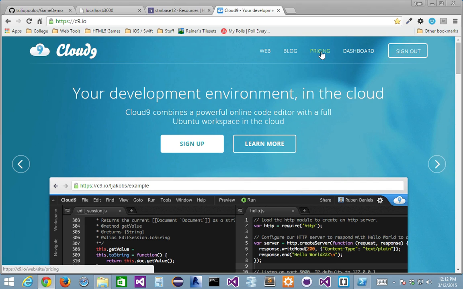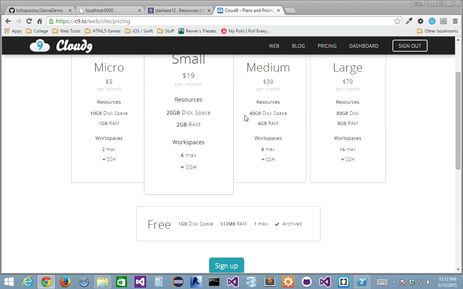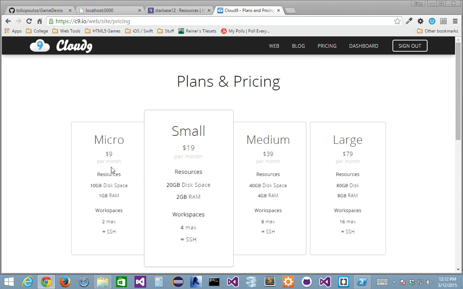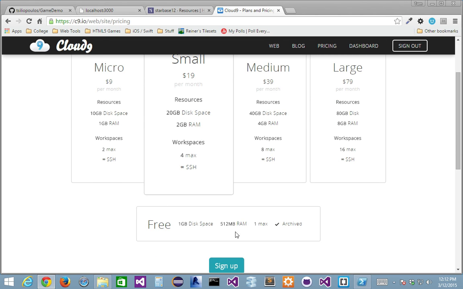And let's look at pricing for Cloud9. So I went to c9.io, and if you look at it as an example, per month, if you want to have 10 gigs of space and a gig of RAM and a couple of workspaces, it's $9 a month. So it's doable. It's not completely unusual. But there's also a free version you can use that I recommend.